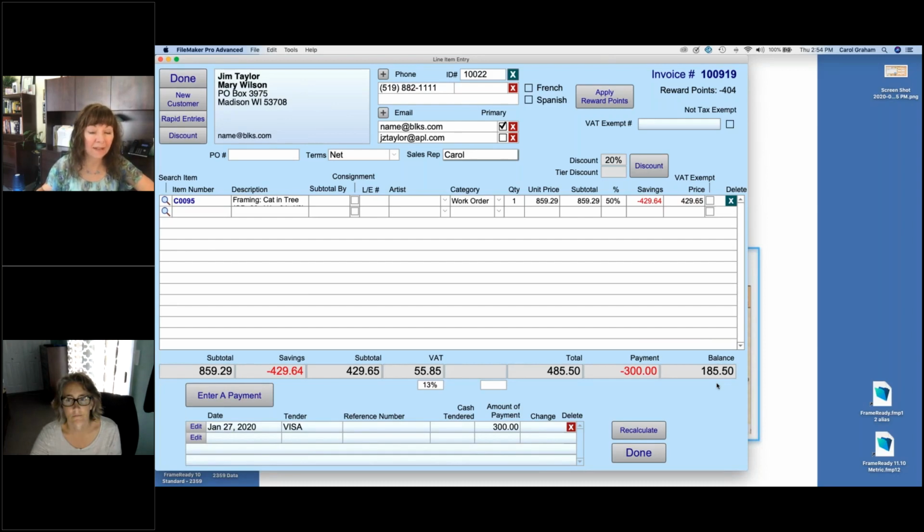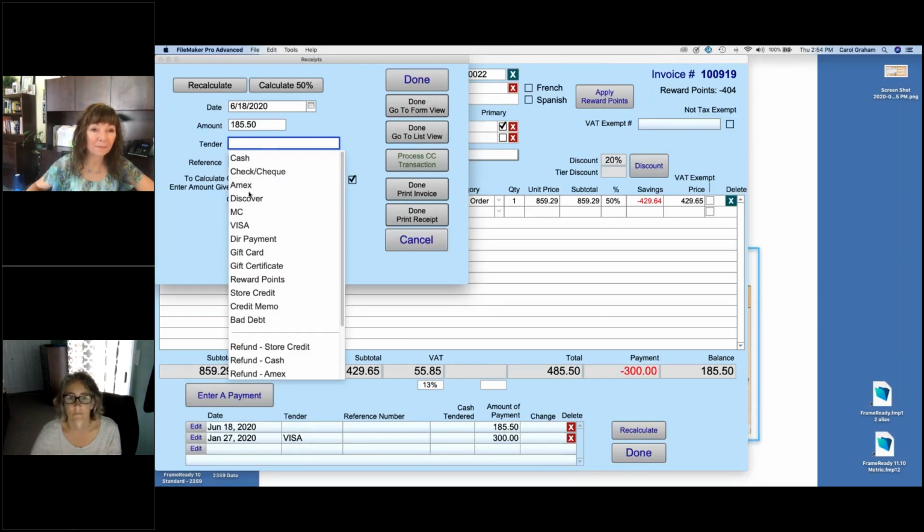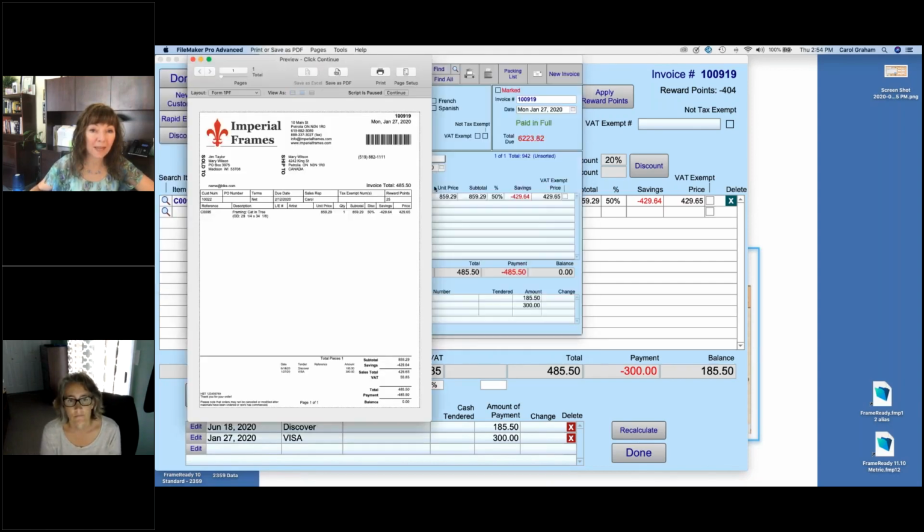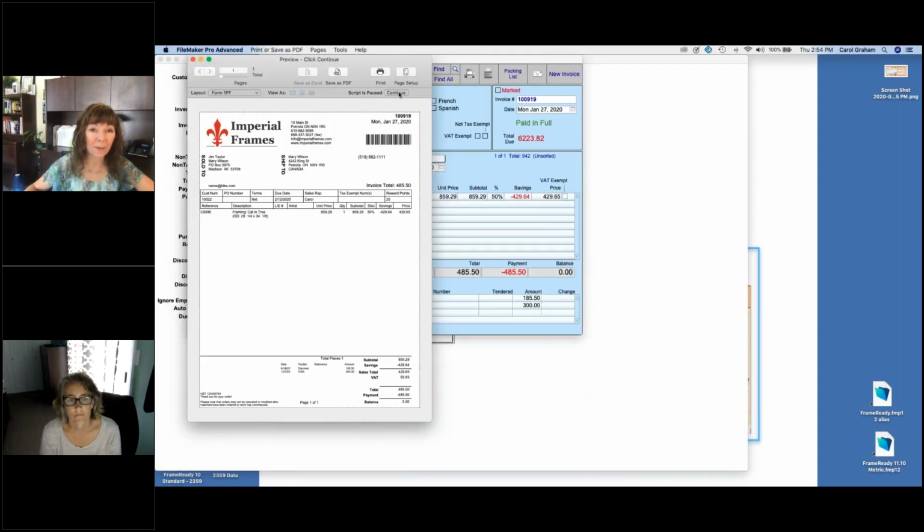Okay, how do you want to pay for that? And while I'm getting to the piece, they can decide how they want to pay for that. Then all I need to do is take their final payment, however they're paying for it. And then if they want a copy of the invoice, I can click done, print invoice, and it would do it for them automatically.